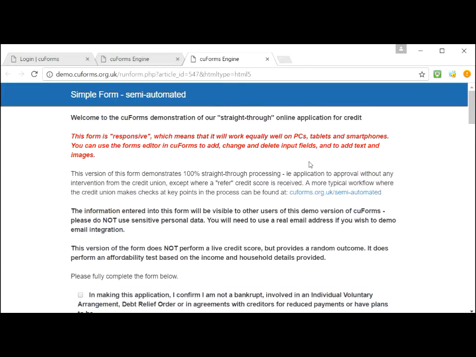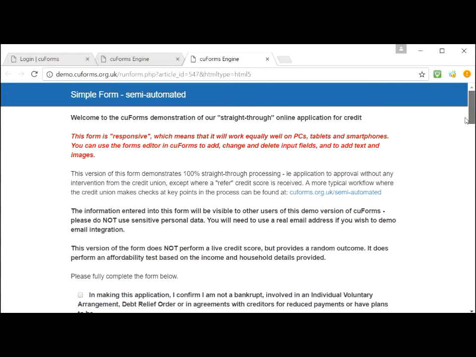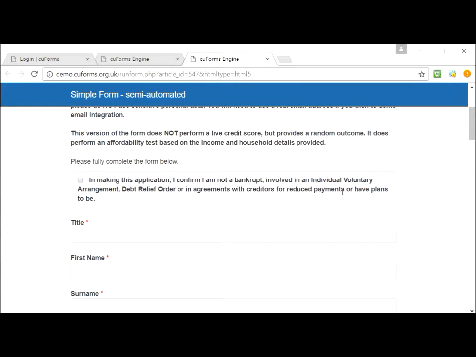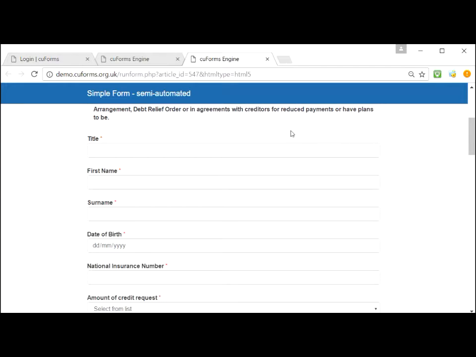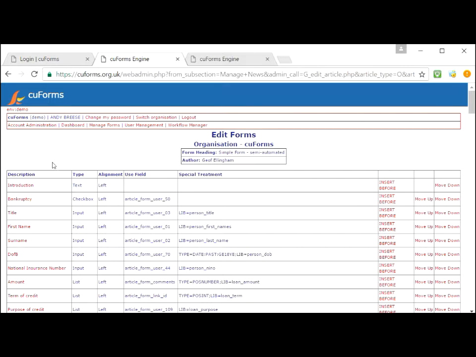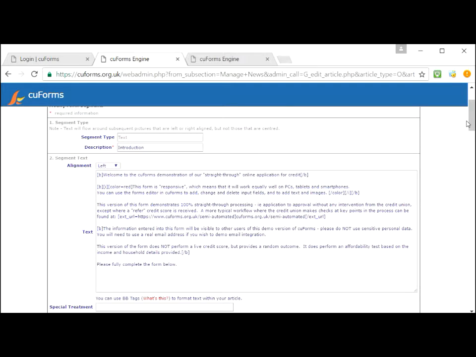So the user gets to see the form in this format. You can see the introduction text that I first showed you there, and each line of the form, whether it be a tick box, whether it be a mandatory request for information, each one of these is a segment. So let's have a look at those. So the introduction segment itself just told us about what we saw on the front page. And you can put anything you want in here when you're welcoming people to your form.